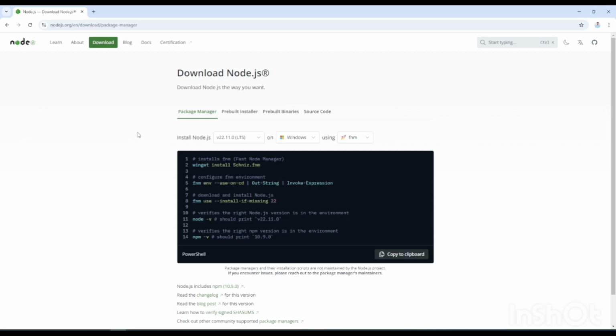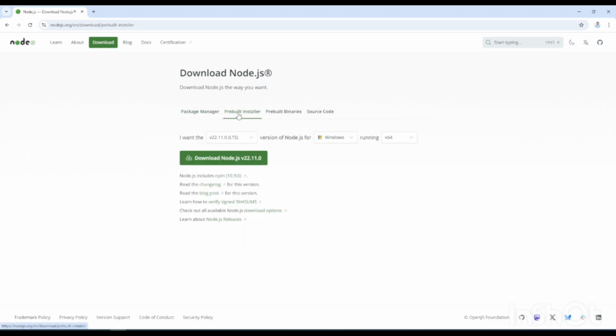Now here you can see there are various ways to install Node.js. Here we will select pre-built installer. Here we will select the version that we want to install. So we will select the latest version, that is version 23.3.